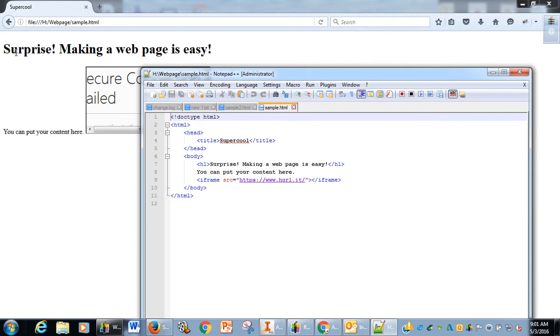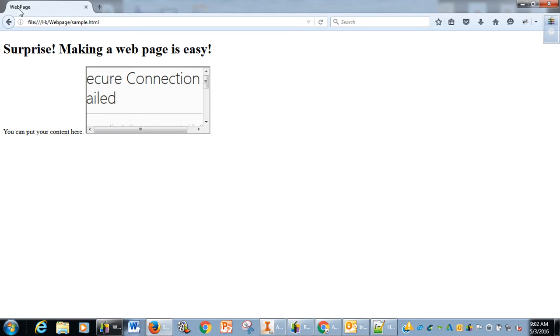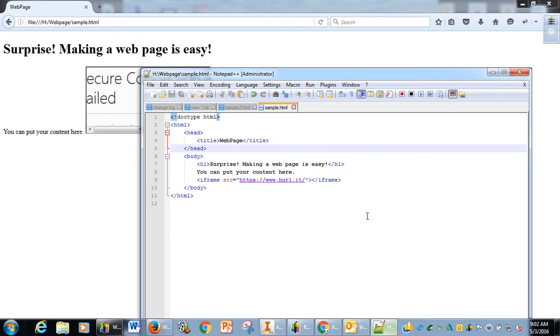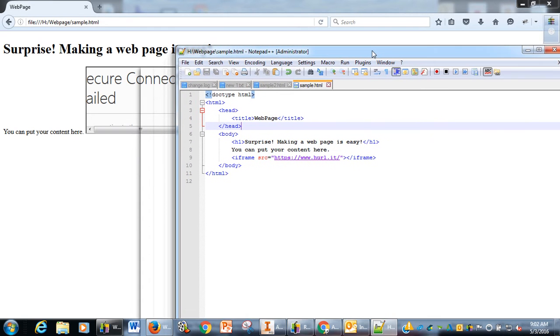But what I would like you to do is to change this spot just so you can see what happens in the code. Right now it's called Super Cool. If you want to change the title, which is up here in the tab, you can just come down here, and I'm just going to change it to a web page. And once you save it here and refresh it here, you'll notice that it has changed up in my tab. And go ahead and open up that again because it might go away once you refresh.